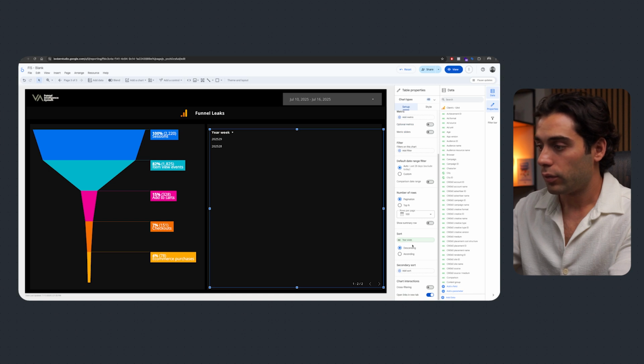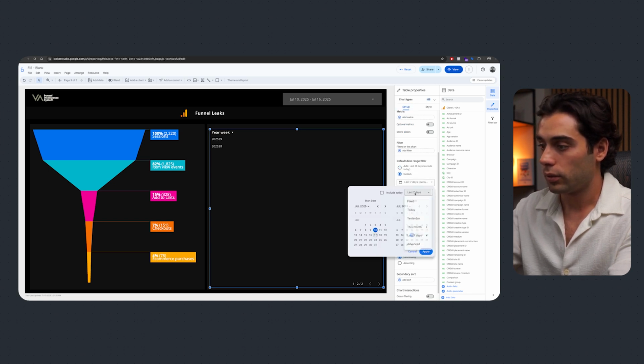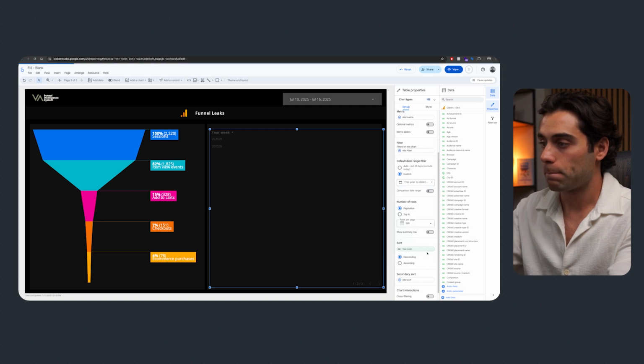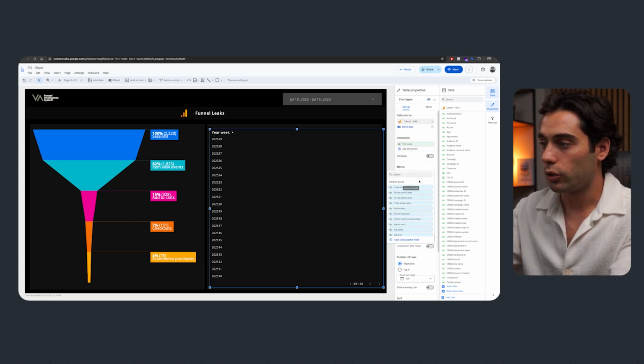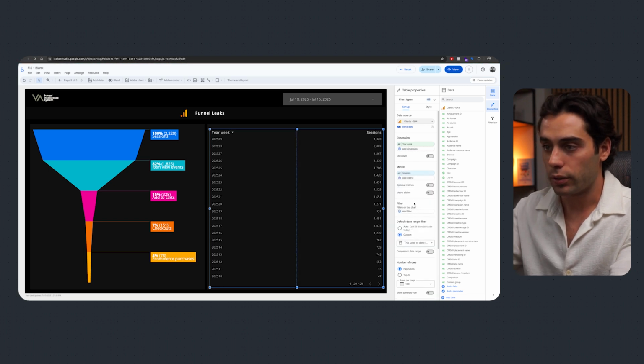To make this even more valuable, we are going to change the date to show the year to date. So it shows us the weeks from the beginning of this year up until this date. Now we're going to add our columns, and to begin with, let's go ahead and start with sessions again.